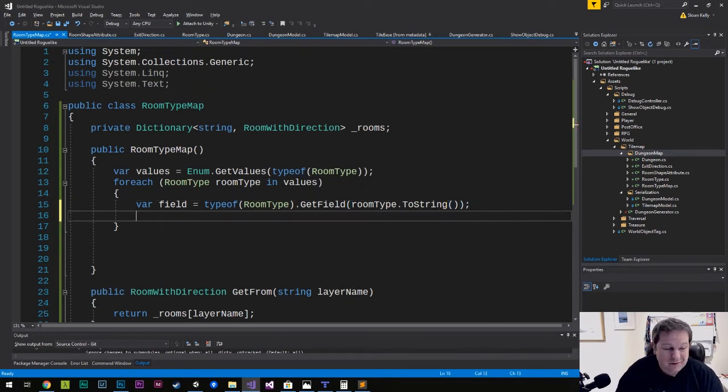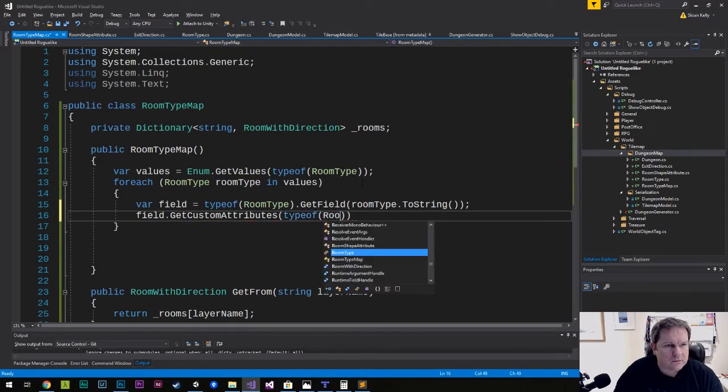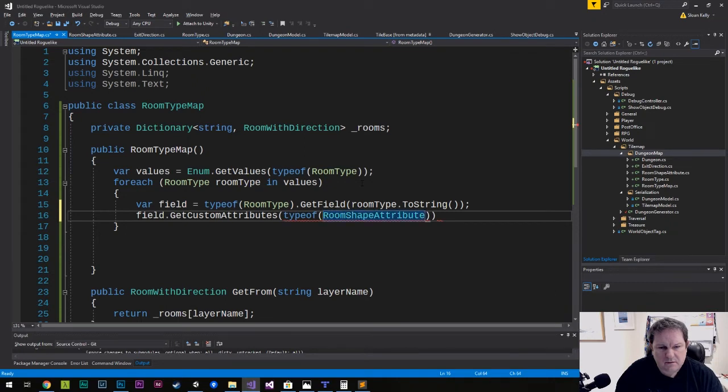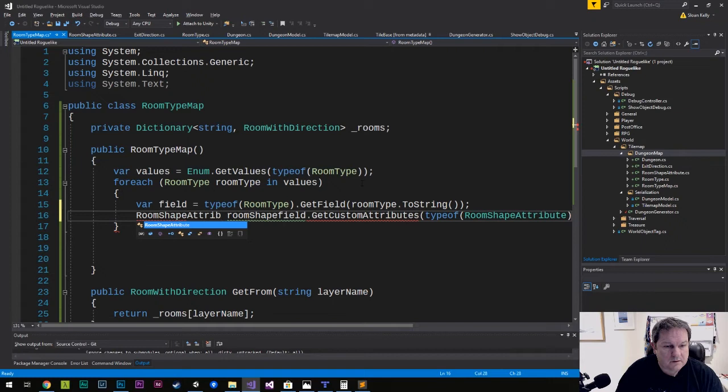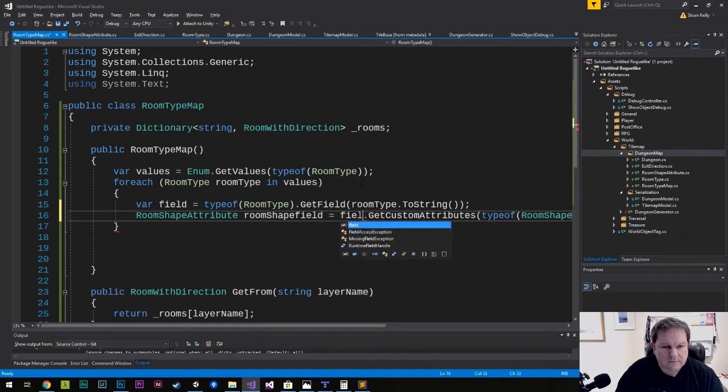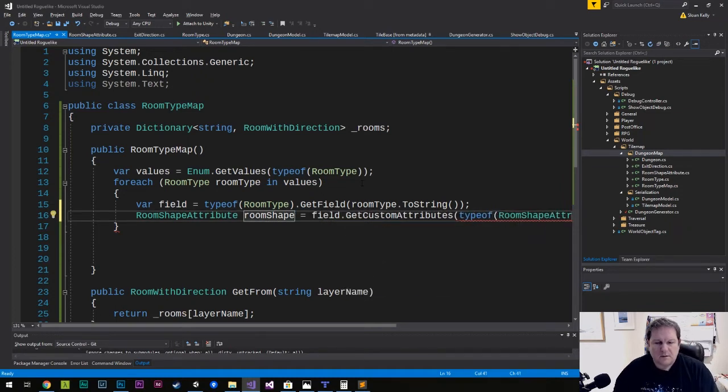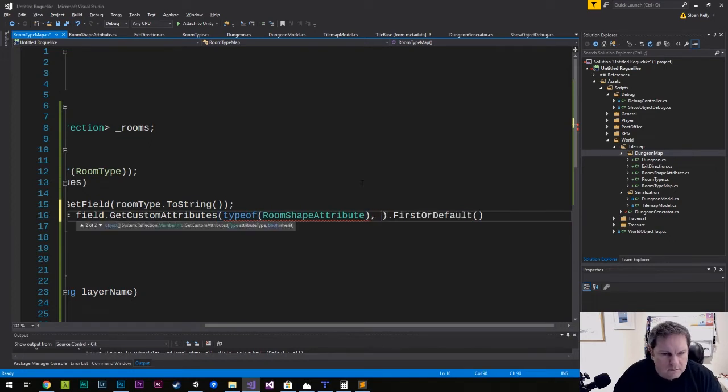And then we would then say field dot GetCustomAttributes, typeof room shape attribute, FirstOrDefault, var that would be room shape. Actually, let's do room shape attribute equals field, typeof, false.